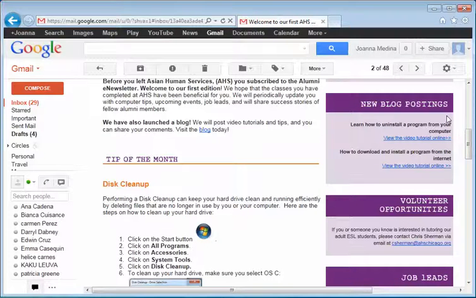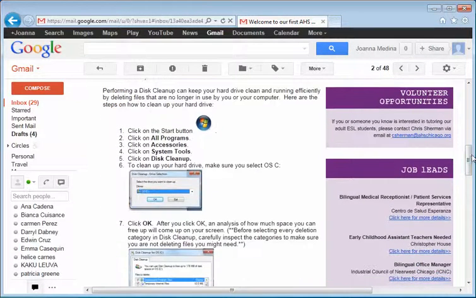Right below that, you have an area for new blog postings. The latest blog posts that we post on the blog we'll make sure to include in the Alumni e-newsletter in event that you find these tutorials helpful. We'll scroll down, and then we have a volunteer opportunities area. We are looking for volunteers, so feel free to contact Chris Sherman if you have some time to volunteer.